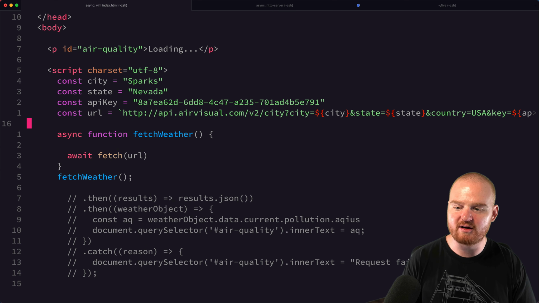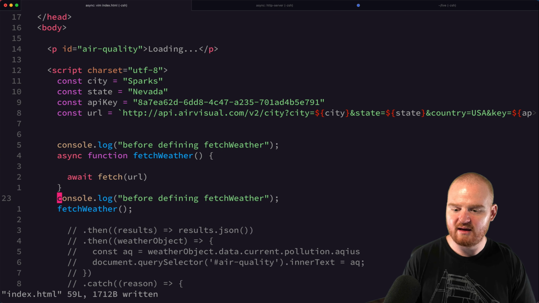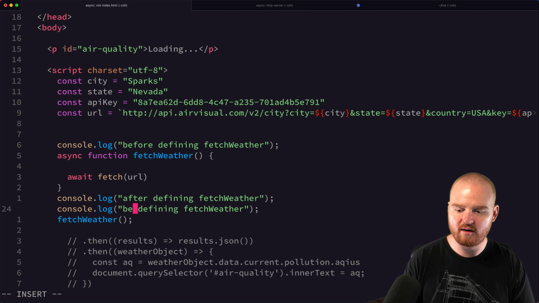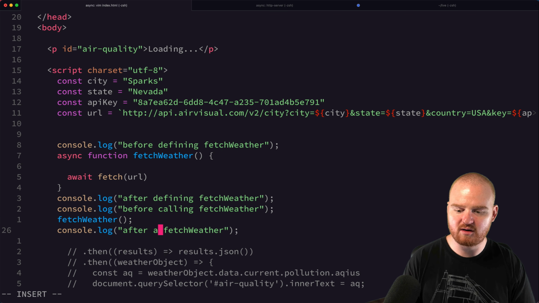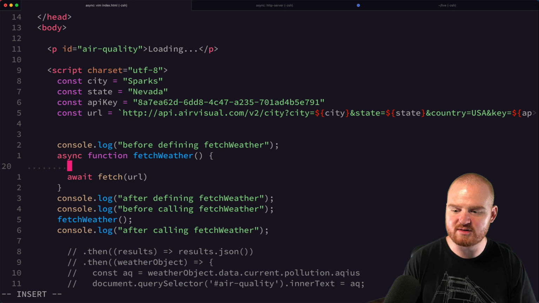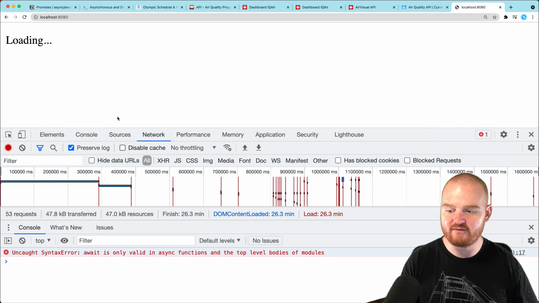And let's actually console.log. We'll say console.log before defining fetch weather, and then after defining fetch weather, before calling fetch weather, and then after calling fetch weather, so that you can see the order of operations here. And then inside here, we'll say console.log fetching weather data, and then done fetching, so that we can see the order of these events that are going to happen.